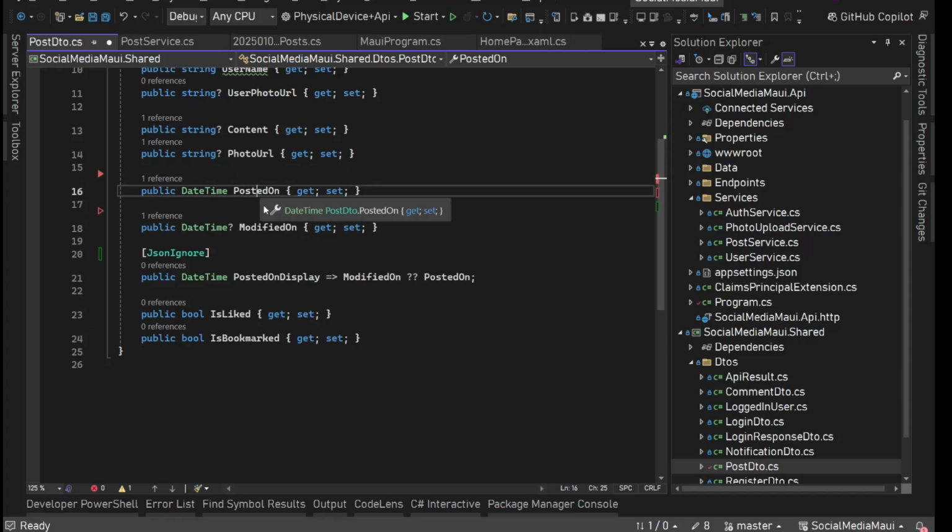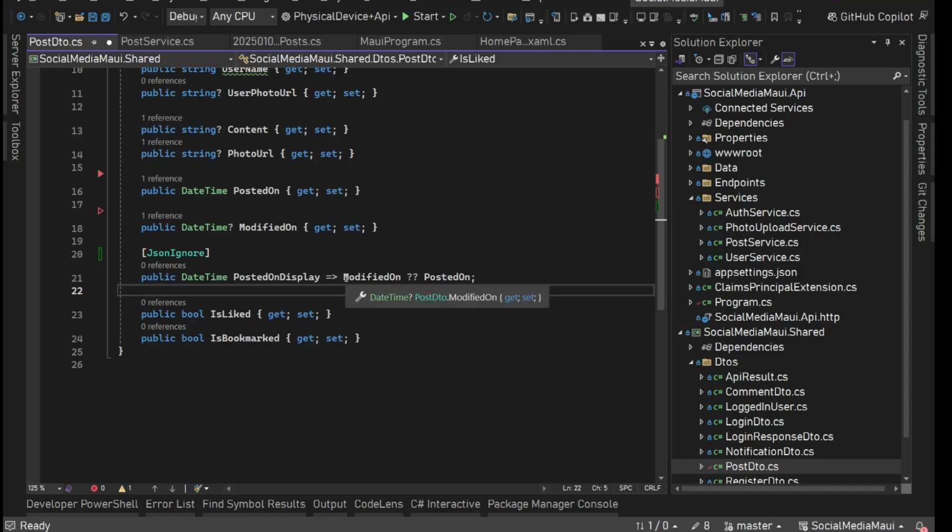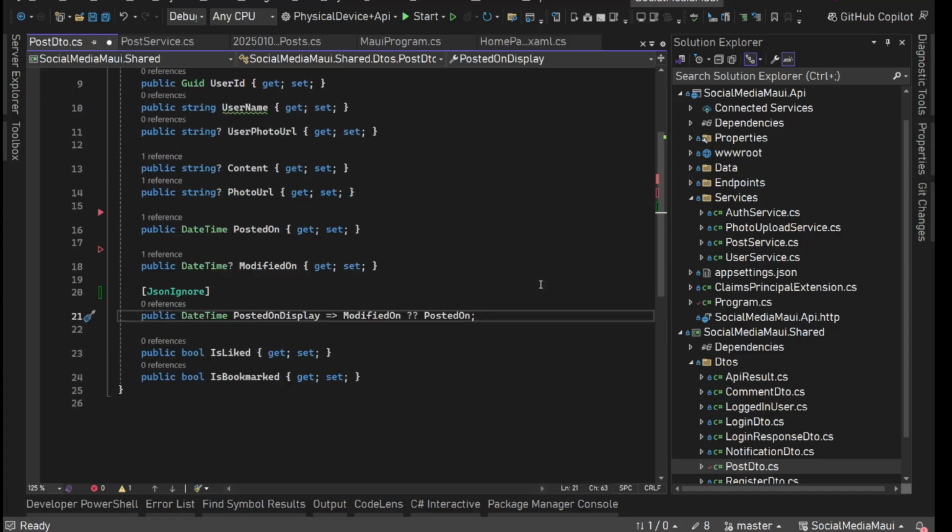So now posted on and modified on, these two are going to flow from the API to our mobile application, mobile MAUI. And on MAUI side, when we access this, it is not going to be traveled through our network. So this will be automatically computed when we are accessing it. If modified on has value, it will display this. If it does not have value, then it will use posted on, which should always have a value. All right. And apart from this, we were getting all other values, right?